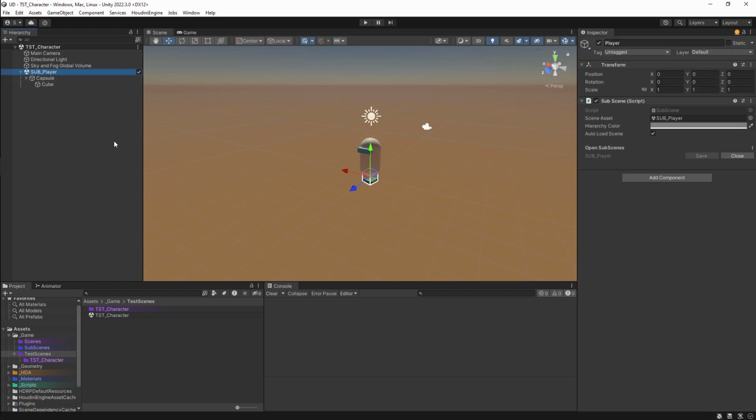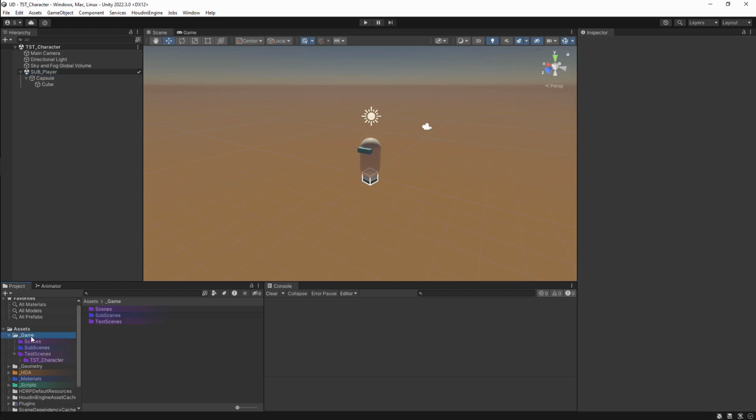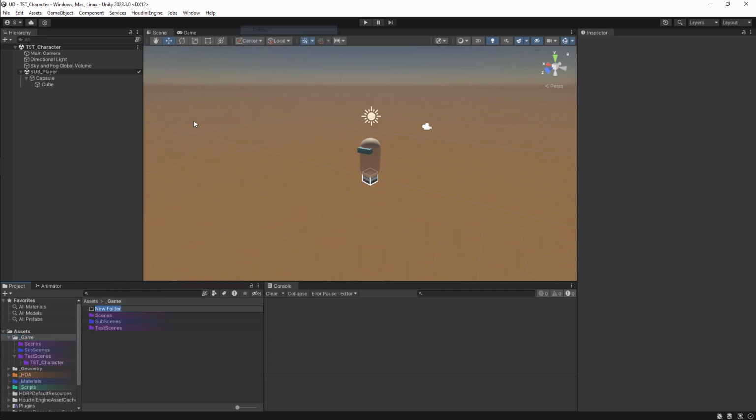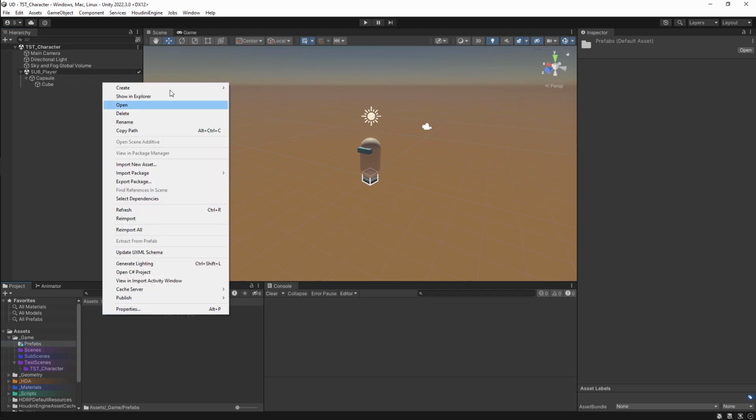I'll also need to do some organization in terms of storing these. I'll start by adding a folder under my game folder, and this folder will be called prefabs. We can add a new folder under the prefabs folder. This folder will be called controllers.